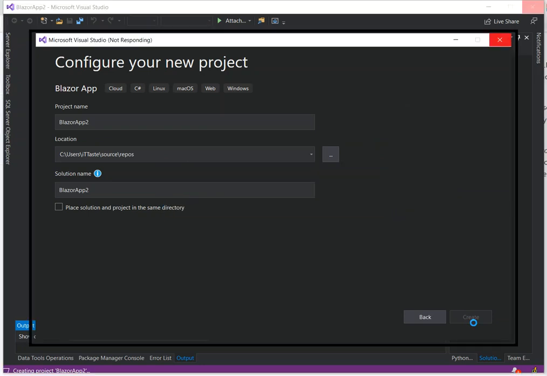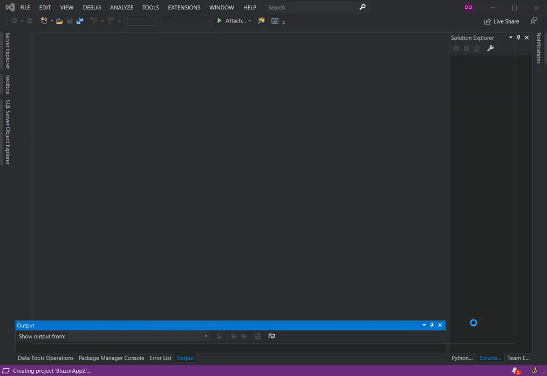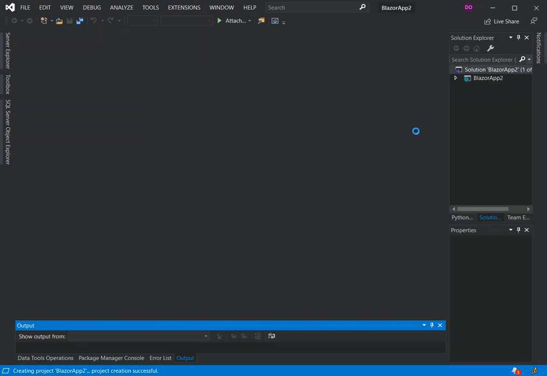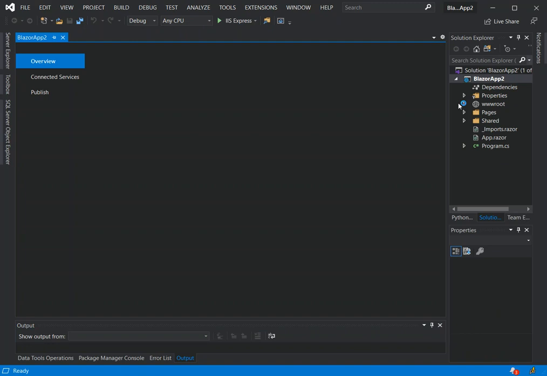I'm just going to pause while the whole thing loads, then I'll come back again. As you can see here now, we've got the project pretty much created with all the required folders.